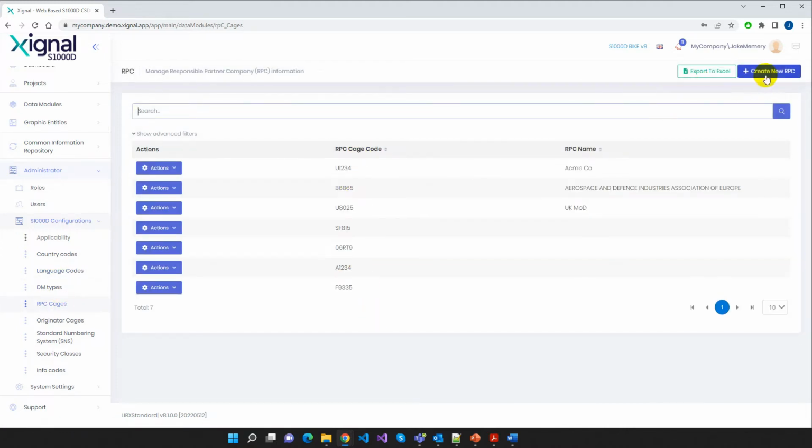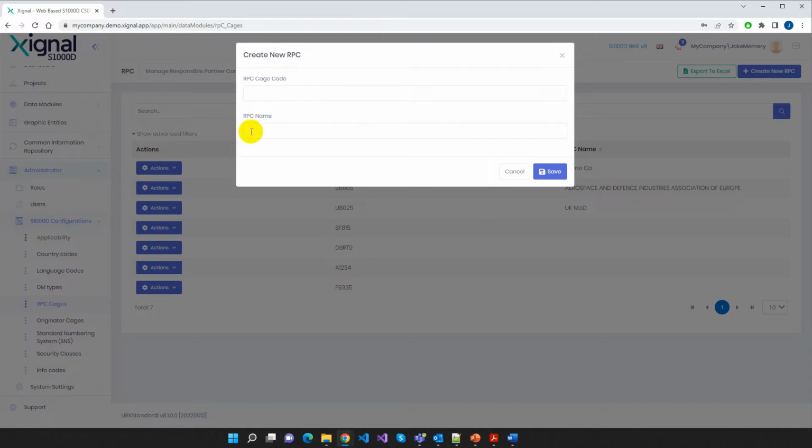To add a new one, we would just go up to the right hand side here. Worth mentioning, whenever we create anything new, whether it be a new RPC in this case, a new data module, a new publication module, it's always a button up on the right hand side here. So the whole environment, the whole interface has been designed to be intuitive and to remove some of the complexities of a lot of S1000D tools. So if we wanted to add, for example, a new RPC cage code, we would just add the code in there and add the enterprise name in there and click save.